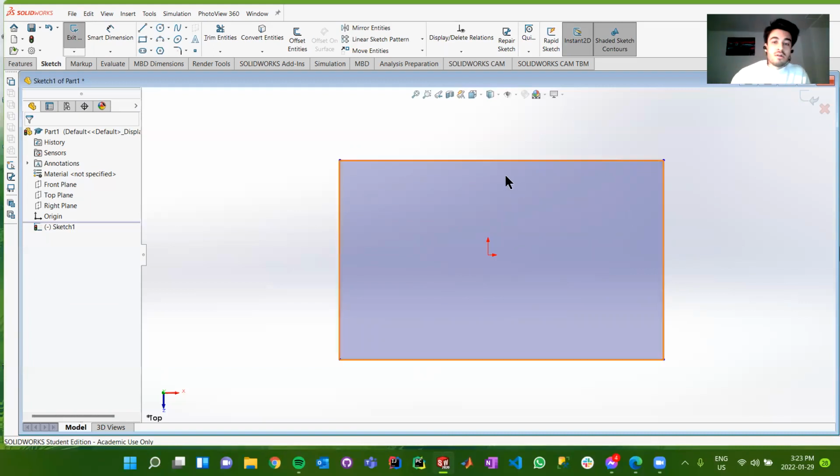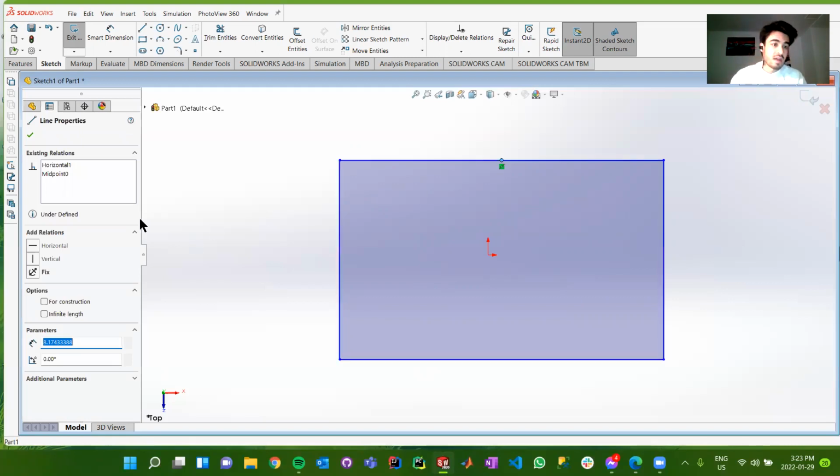So the way to prevent this is to implement different constraints. So what I'm going to do is click on the midpoint of this line, which automatically appears for us. And as you can see, it already has a few different relations. Relations are constraints in the sketching jargon.